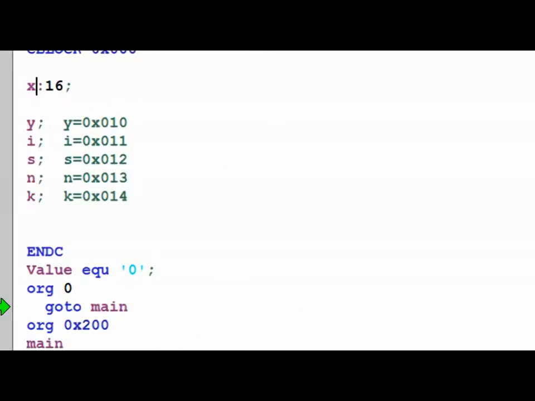Variable X is an array and has 16 size, for addresses 0x000 until 0x00f. Variable Y is address 0x010. Variable I is address 0x011. Variable S is address 0x012. Variable N is address 0x013. Variable K is address 0x014. And reset every variable to 0.